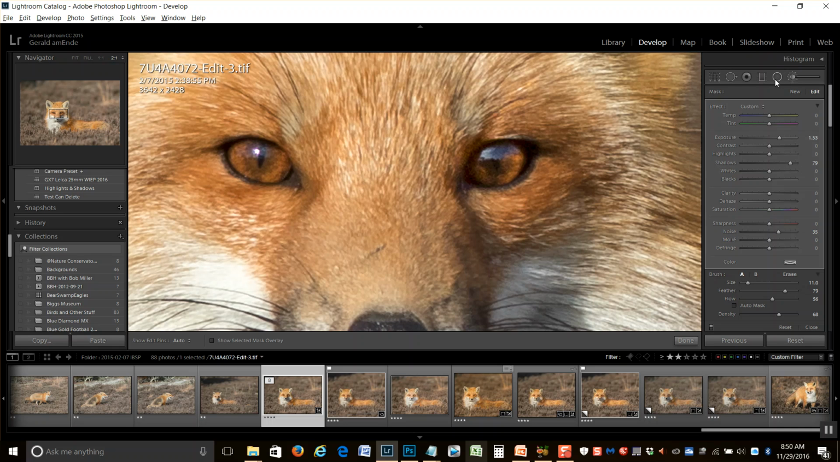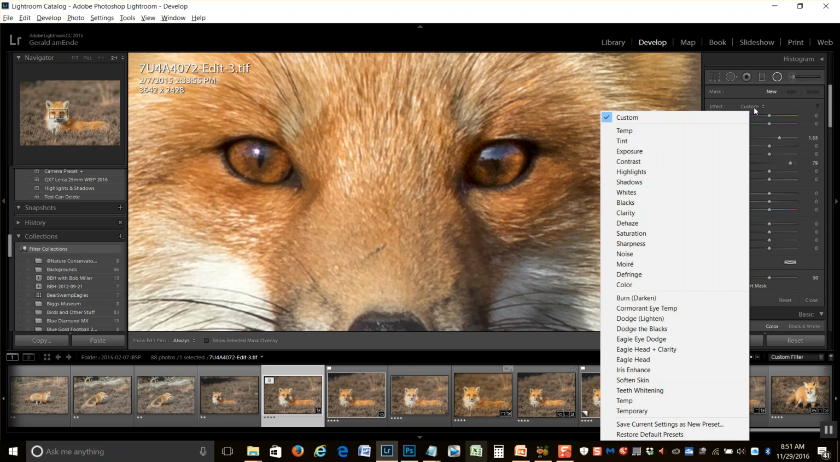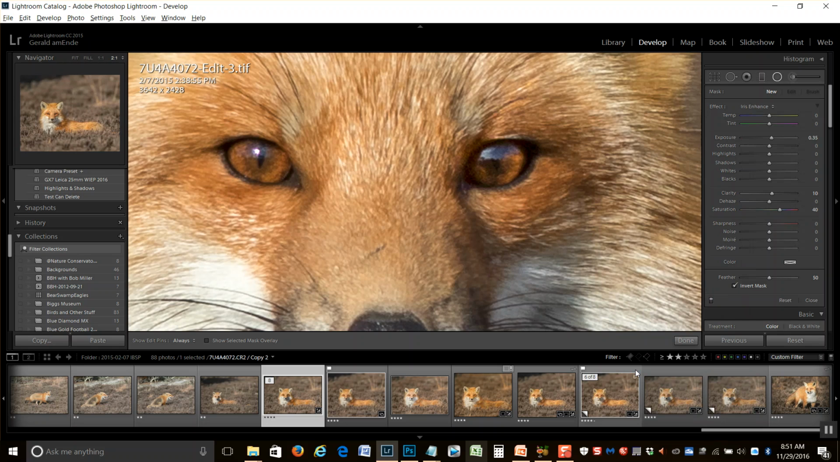but the other way to do it is to use the radial filters. And one of the presets in Photoshop, not only in radial filters but also in the brush, is an Iris Enhance preset. So we're going to use that. And if you'll notice, what this Iris Enhance does is that it increases the exposure in the area that we want to process, and also increases the saturation in that area.